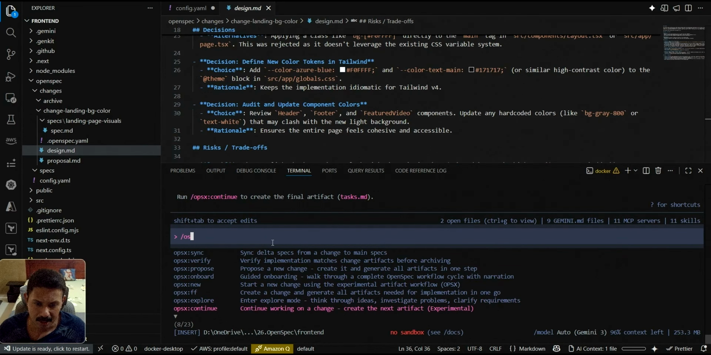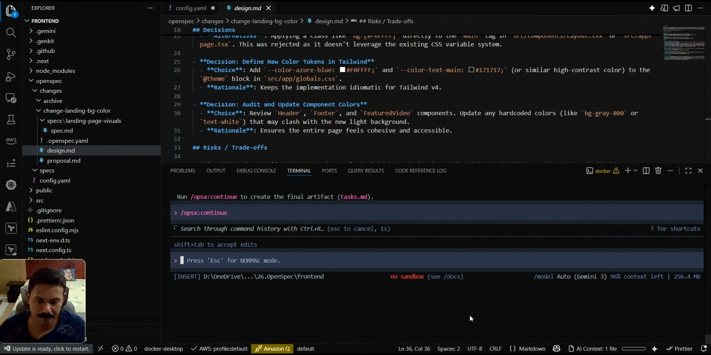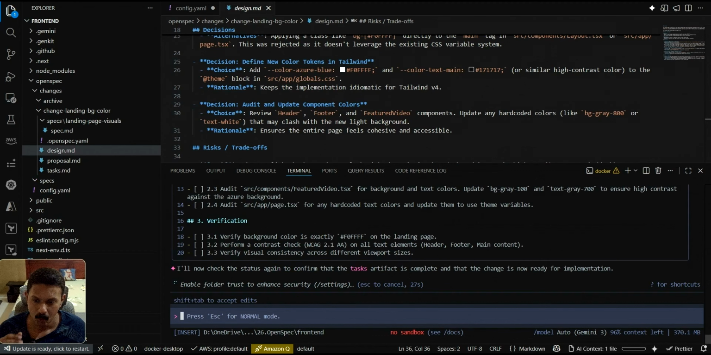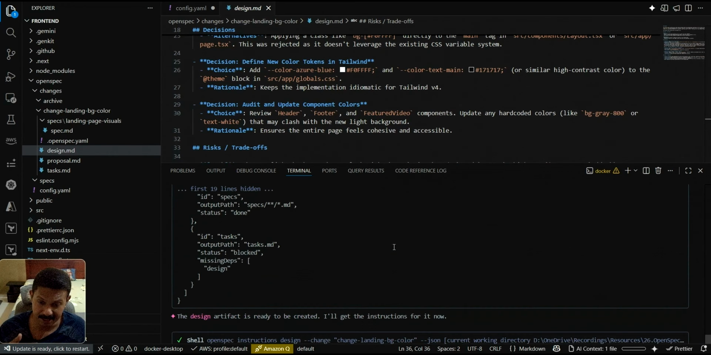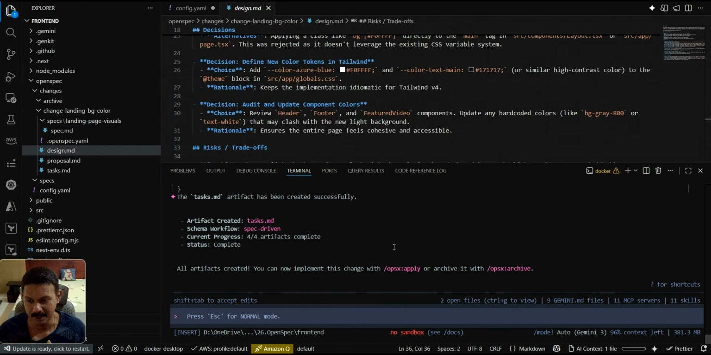And I'll say continue so that it generates the next artifact. The next artifact is the tasks artifact, which essentially is a list of the tasks it needs to do in order to achieve the end goal, what it's trying to implement. So it will have a nice list there, which will be unchecked. I'll show you what I mean. So yeah, it has generated this.